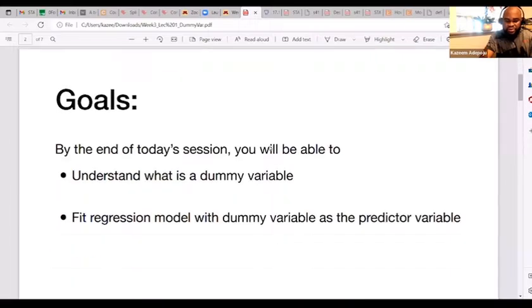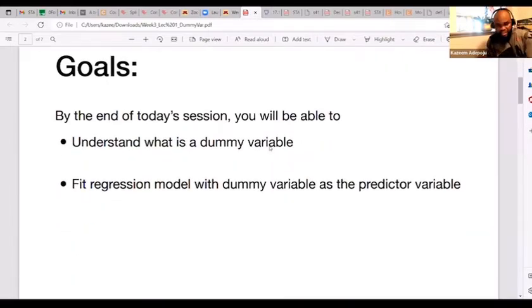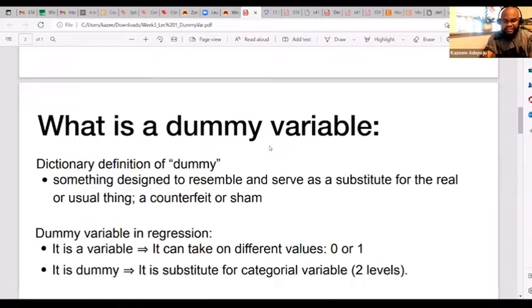So the goals for today: at the end of the lecture, you'll be able to understand what a dummy variable is, and you're also going to learn how to fit a regression model with a dummy variable as a predictor variable. Like I said, that is the focus today. Now let's get started.